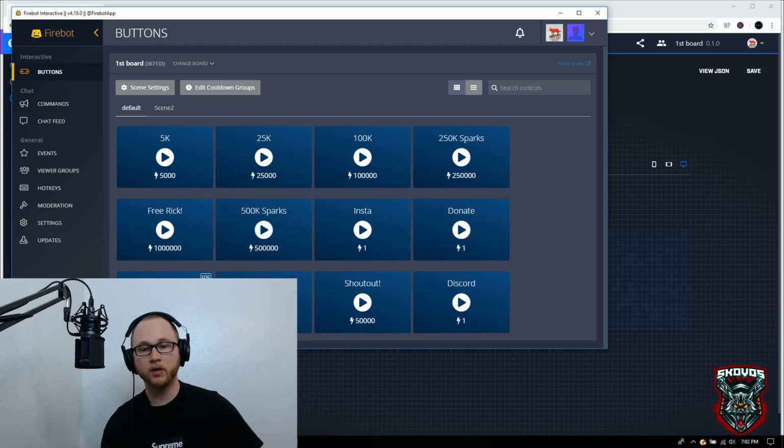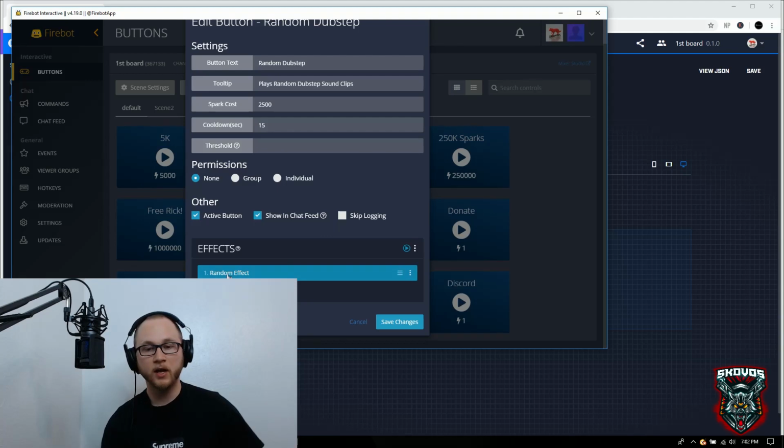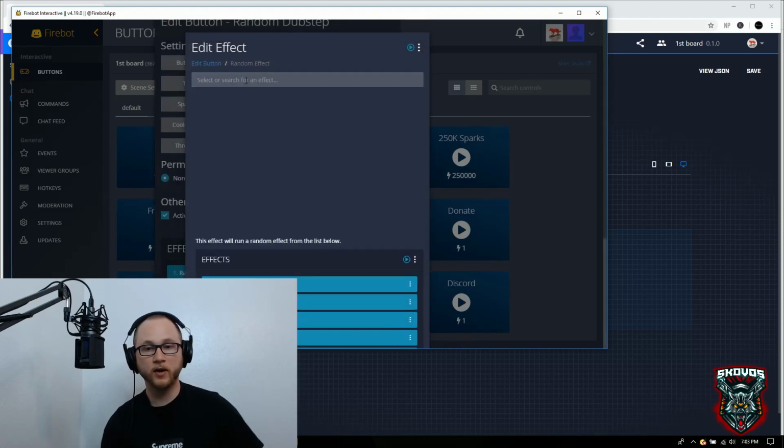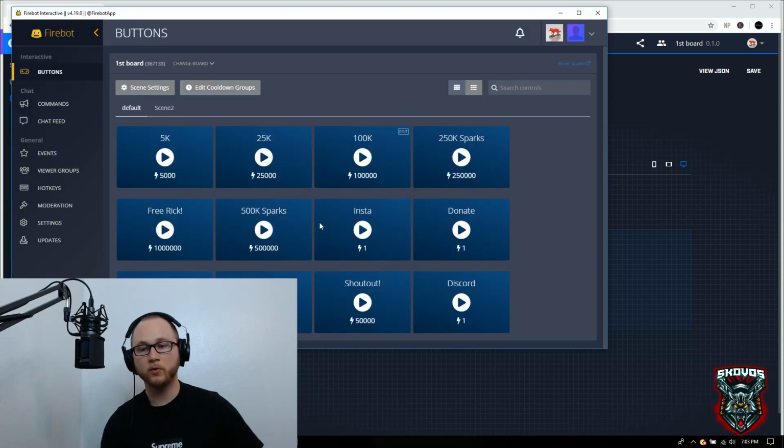So just to give you an idea, I have all of these set up. So like the random dubstep button, I have a bunch of information here. I have it show in chat feed. I have random effects. So you can set up the random effects here. So let me go ahead and edit this one so you can see. So I have random effect as the main command, and then I have 10 different sounds associated with that. So you can do it with many, many different things.